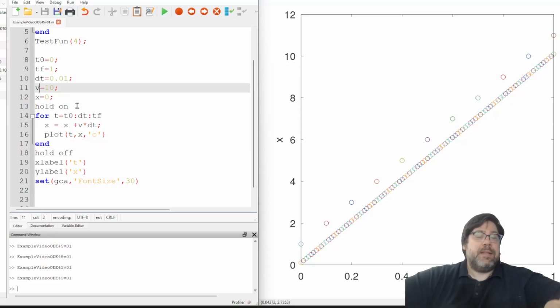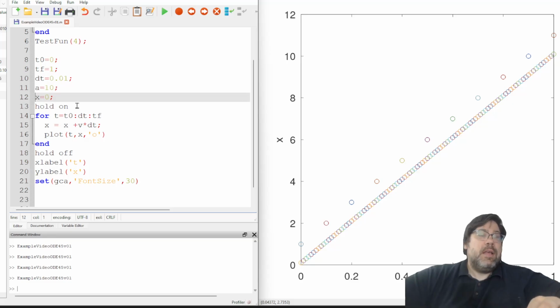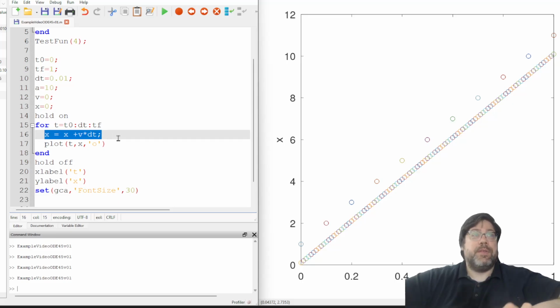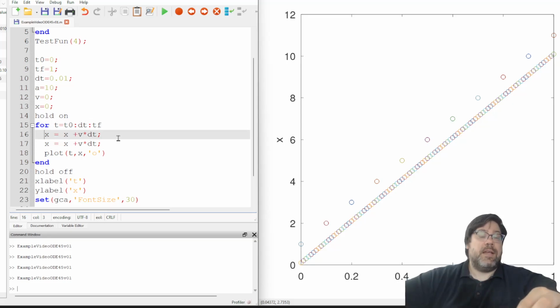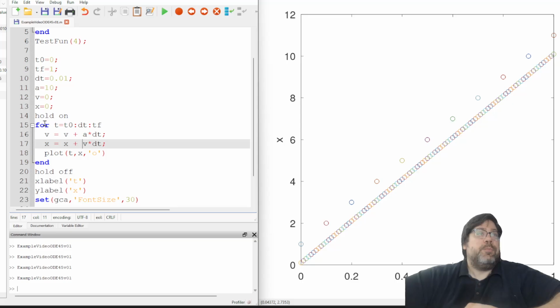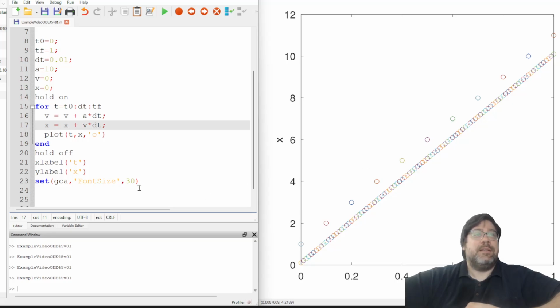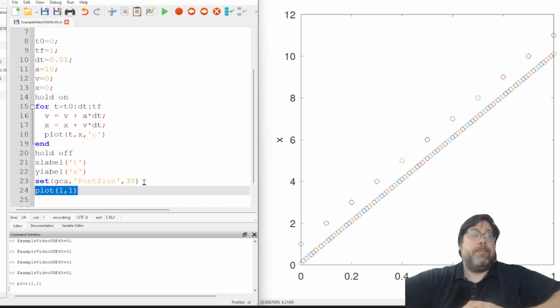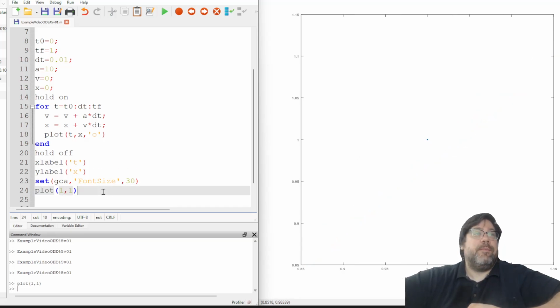That's fine, but that might not be the most interesting thing to look at. Let's instead make the acceleration equal to 10 and the initial velocity equal to 0. This would be like dropping a ball. So we still have the acceleration, and remember, using Euler's method, the velocity equals the old velocity plus the acceleration times dt. Okay, so we're looping over the time again. And to clear the plot, sometimes it doesn't want to clear, so let's just do plot 1, 1. That was just there to clear the plot.